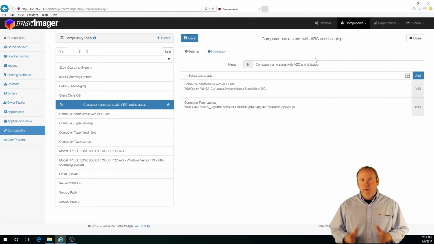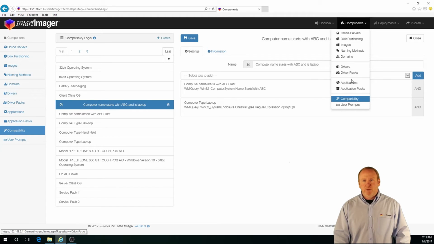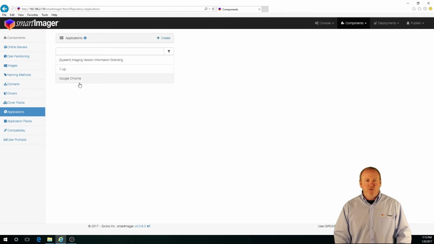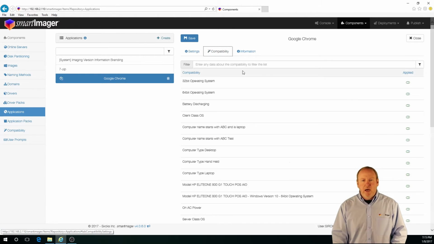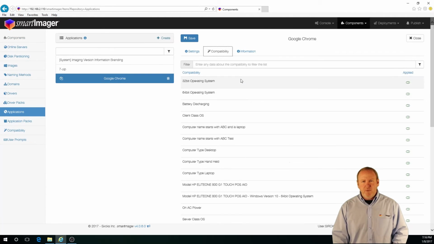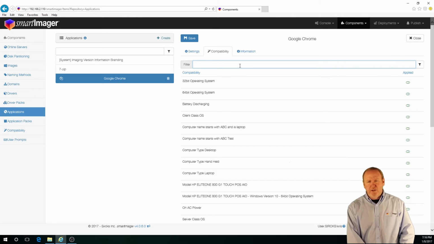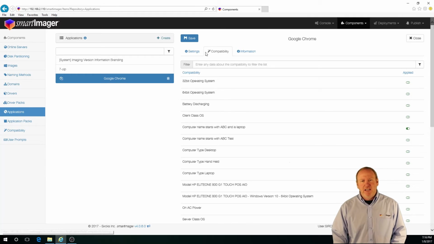All right, so now I have my compatibility group that tests to make sure that the computer is a laptop and the computer name starts with ABC, and you'll notice that it's placed the AND operands over to the side. So now I can apply this group anywhere. So if I go to components and then to applications, I can choose any application, and then from my compatibilities tab I can then choose the compatibility that I just created, and I think I named it computer name. Here it is right here at the top. I just couldn't see it. I'm going to turn that on and click save.